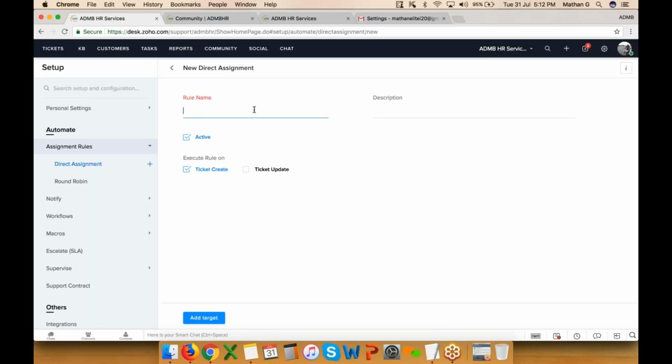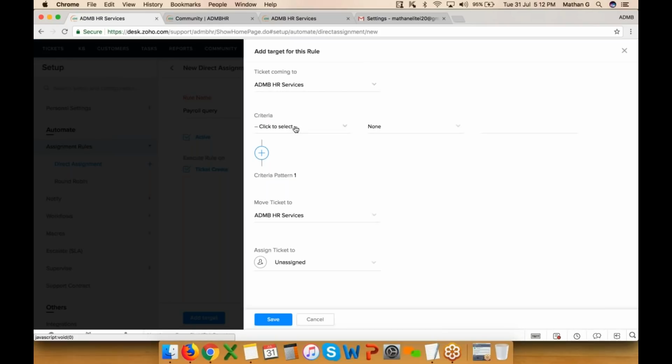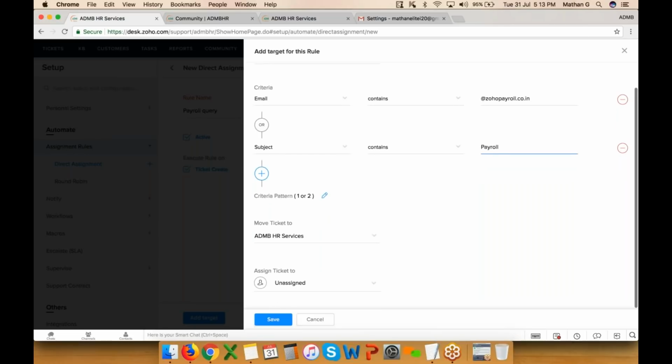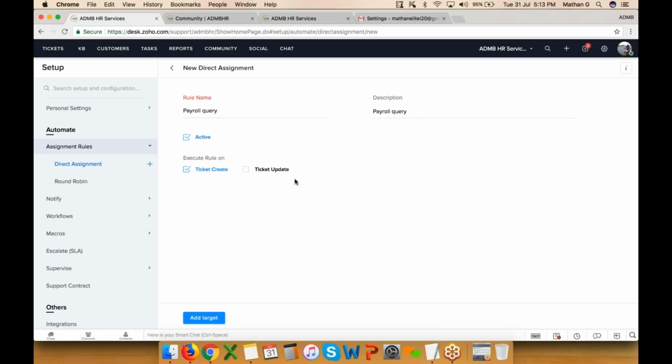So for the rule name, I can have something like payroll. As the target, tickets coming to any department or a selected department, I should be able to just select the department and specify the criteria. So if email comes from or email contains, this is the criteria, or I can have multiple criteria also, add or subject contains, then automatically the tickets can be moved to payroll. So you can specify a criteria. If the criteria matches, then the ticket gets assigned to the respective person, and you can also assign it to the required person within the payroll team. That's what the direct assignment rule will do.